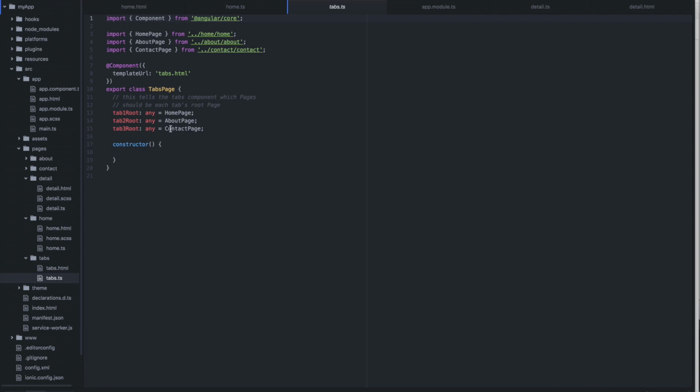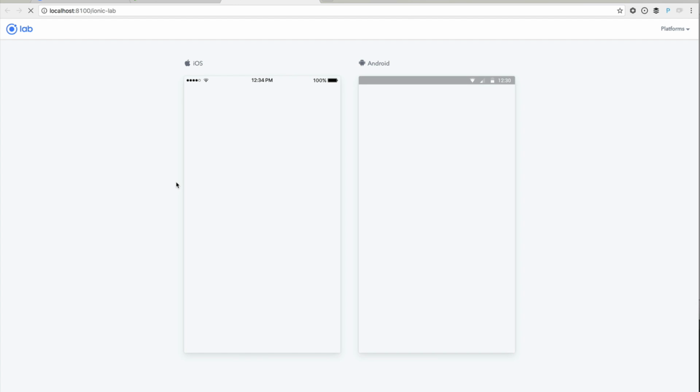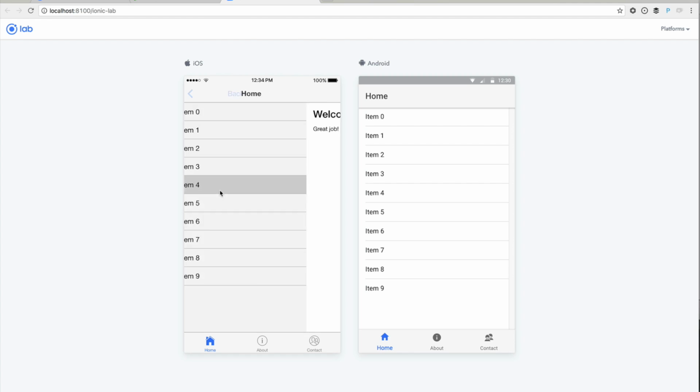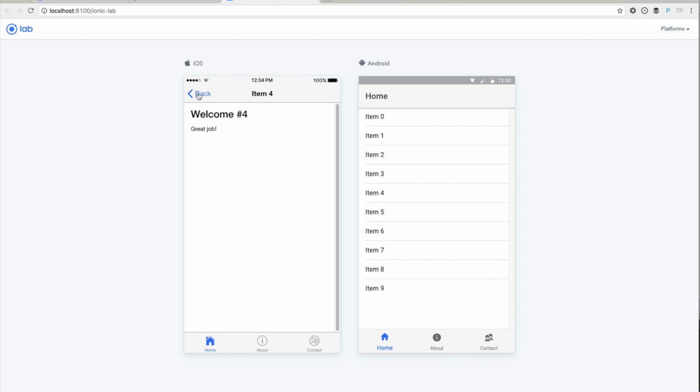If I wanted to change that and do 3 references to homepage, just as an example, we'll see now that every single page has its own unique instance. So if we navigate inside each one of these tabs, you'll notice they preserve their navigation state. We have a back button here on the first one and we don't have it there. And maybe we're selecting item 9 here and item 4 here.